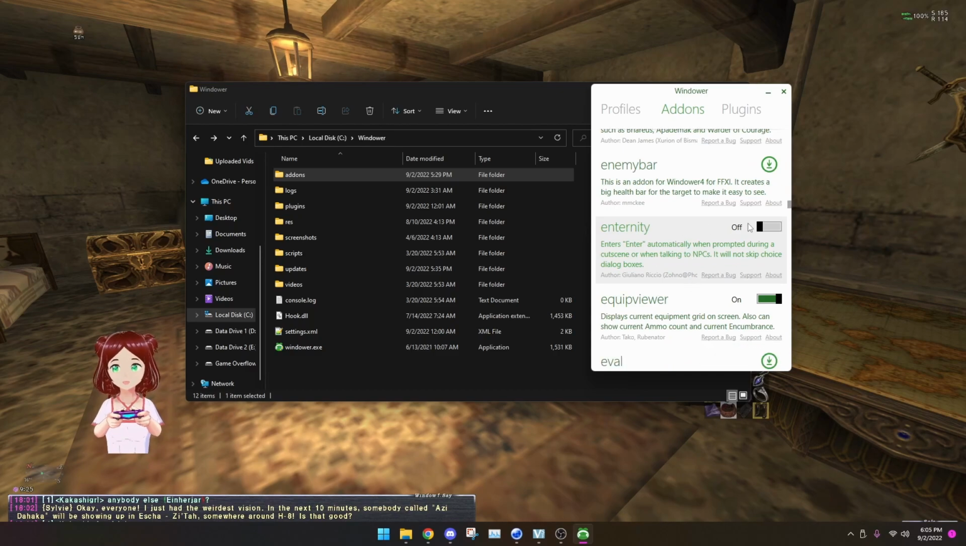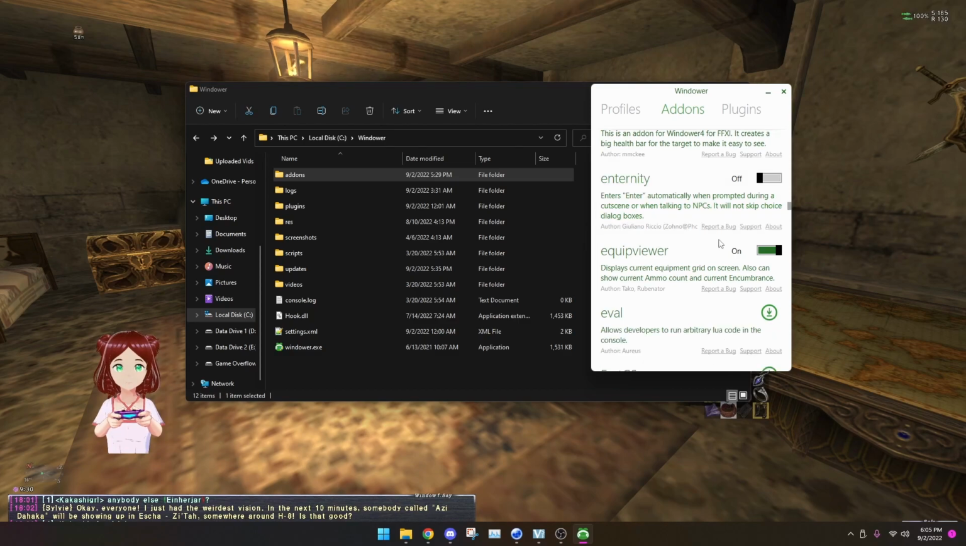Eternity. It's the same thing as the auto press enter, except it'll even speed up cutscenes too. It skips airship rides, it skips boat rides between Mhaura and Selbina. Yeah, it does a lot.